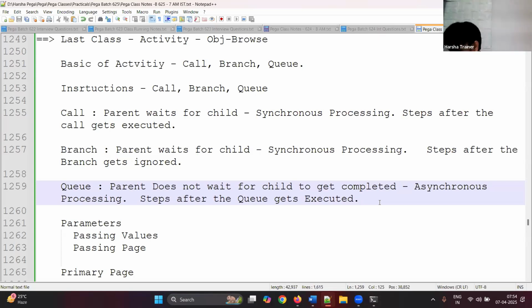Okay, clear everyone? They may ask you these questions in interviews. What is the difference between call and queue? Branch and queue, call and branch, call, branch, queue, any combination. Call and branch are both synchronous processing. Parent waits for the child to be completed. In case of call, the steps after the call get executed, but not the branch.